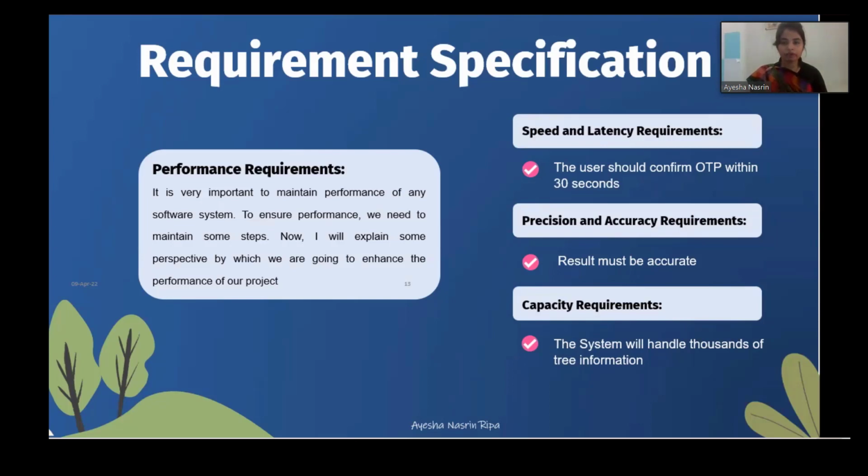Precision and accuracy requirement. If the tree is diseased, the user will scan the photo to find out the disease. Then the output value of the system must be accurate. So the result must be accurate. Capacity requirement. The system will handle thousands of tree information.